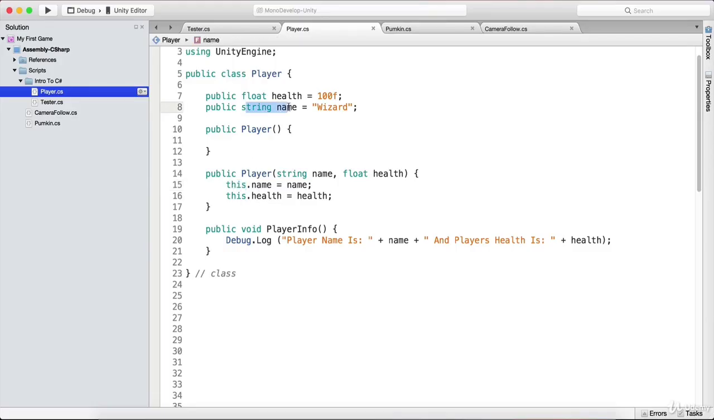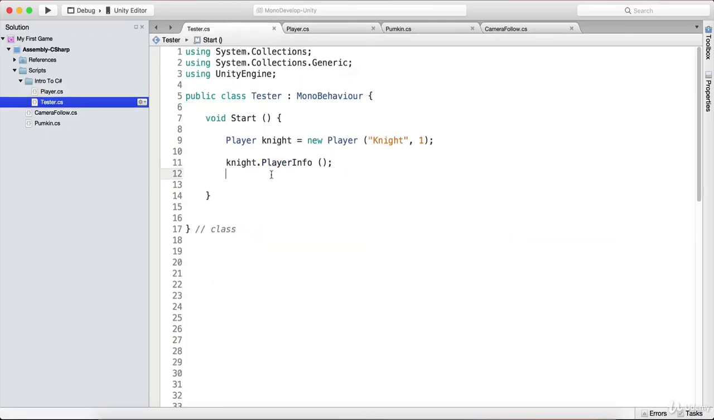So we have a string name, or a variable called name, which is a type of string, but also we have here a parameter called name. In order to differentiate these two, instead of typing name is equal to name, we type this.name. Why? Well, because the keyword this is referring to the class where it is called. So if the keyword is called inside of the player class, it is referring to the player class. If this keyword is called here, this.knight or this.whatever, like this, it is referring to the tester class.